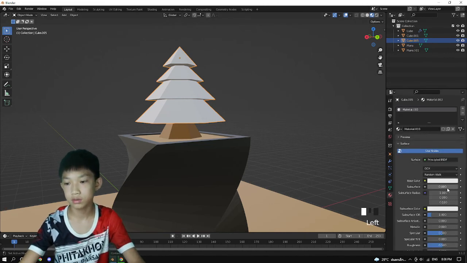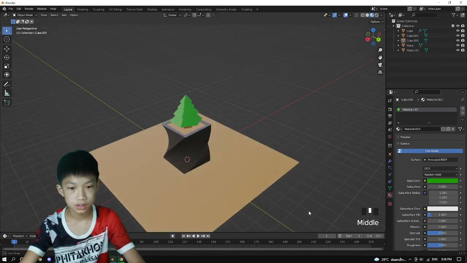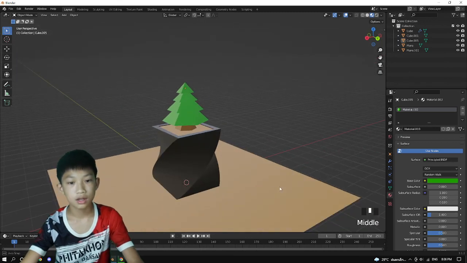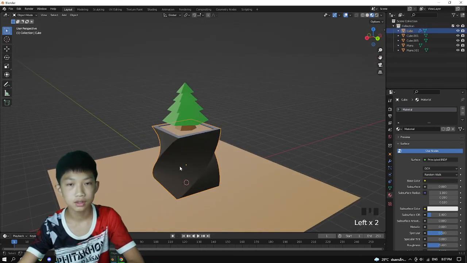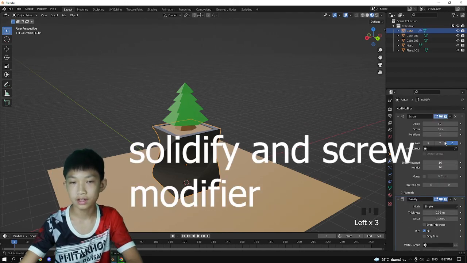And then next we can add green color. So press new and add like a greenish color and maybe darken it a little bit. And there you go. It's not gonna be anything complicated. As I said, the pot isn't really hard. You just need to use some solidify and screw modifier.